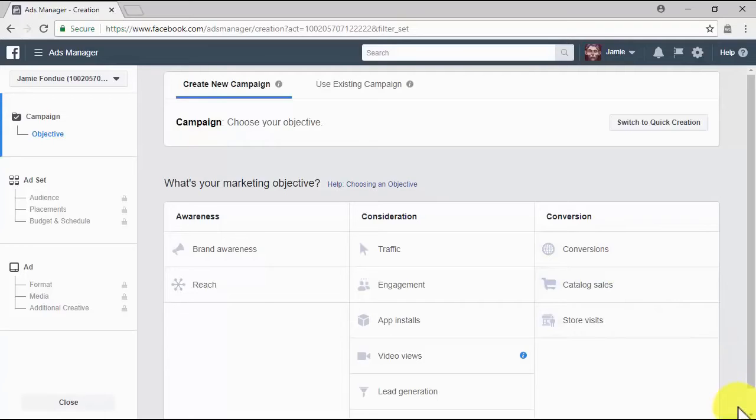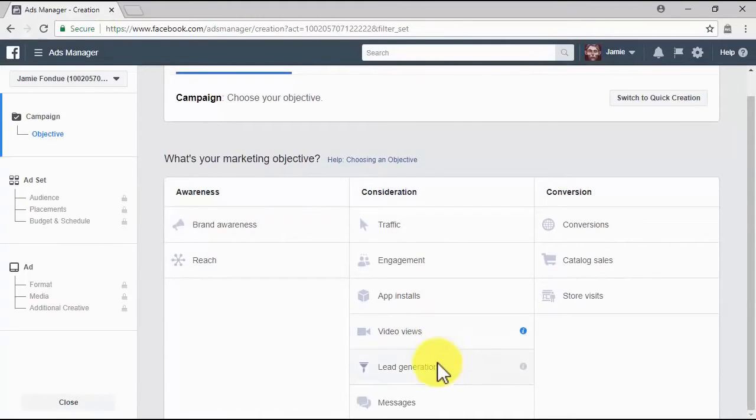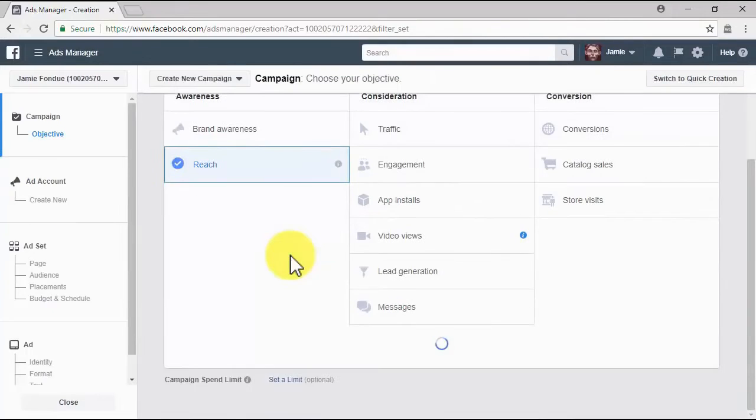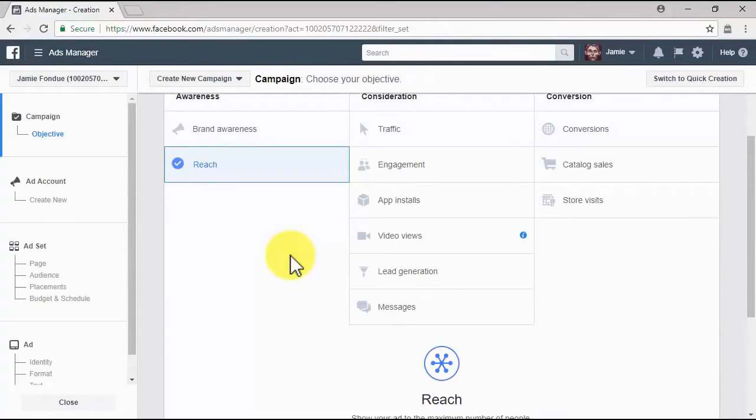To create a new campaign, you have to start by selecting your marketing objective. Your marketing objective is what you want to generate as a result of running a Facebook ad campaign. The marketing objectives available on the Ads Manager include brand awareness, reach, traffic, engagement, app installs, video views, lead generation, messages, conversions, catalog sales, and store visits. For this example case, we are going to select reach as our marketing objective, which will allow us to show our ad to as many people as possible within our budget.